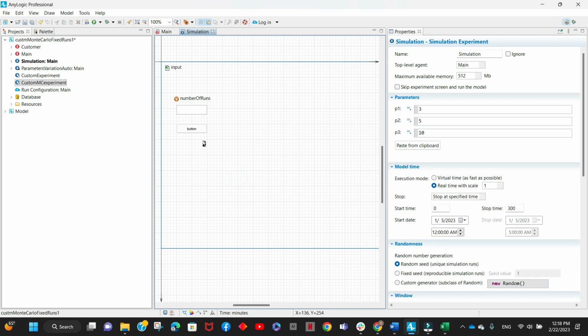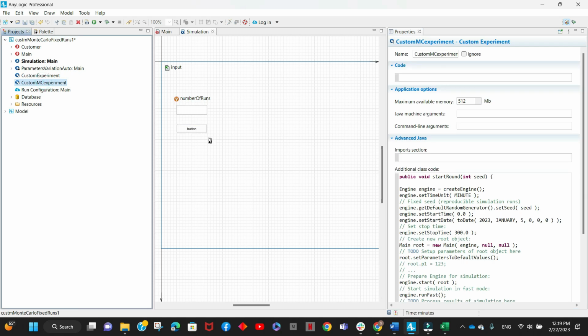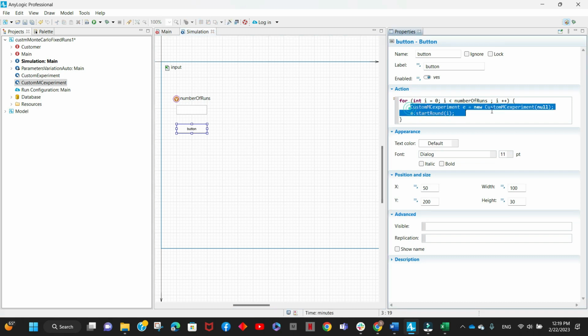And finally, in the button that we need to press in order to run our experiment, we are going to add a for loop that will iterate for the number of runs that we have indicated. So in order to be able to call the function that we have added inside our custom experiment, which is the start round function, we will need first to initialize an instance of our custom experiment, and then we will use this instance to call for the function that we have added.